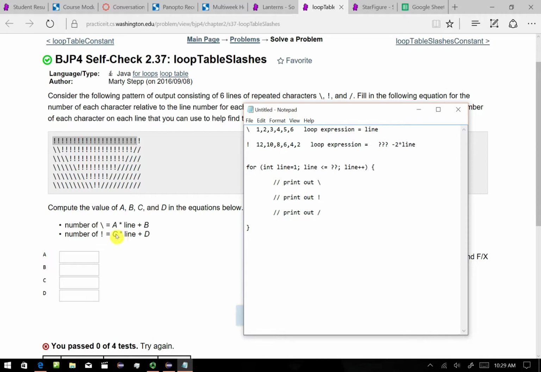So C, we think, is negative 2. What is D now? D is some number minus 2 times the line. When line is 1, that's minus 2. How do I get something minus 2 to be 12? Well, that's going to be 14. 14 minus 2 times 1 is 12. What happens for loop number 2? When line is 2, this expression becomes 2 times 2, so minus 4.